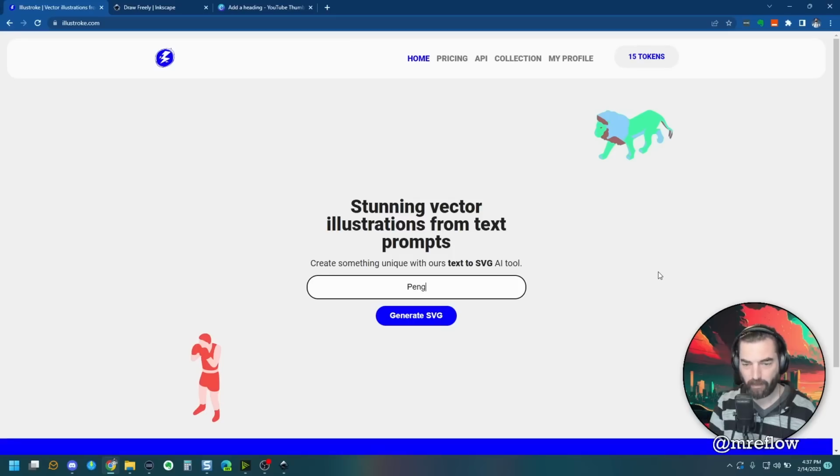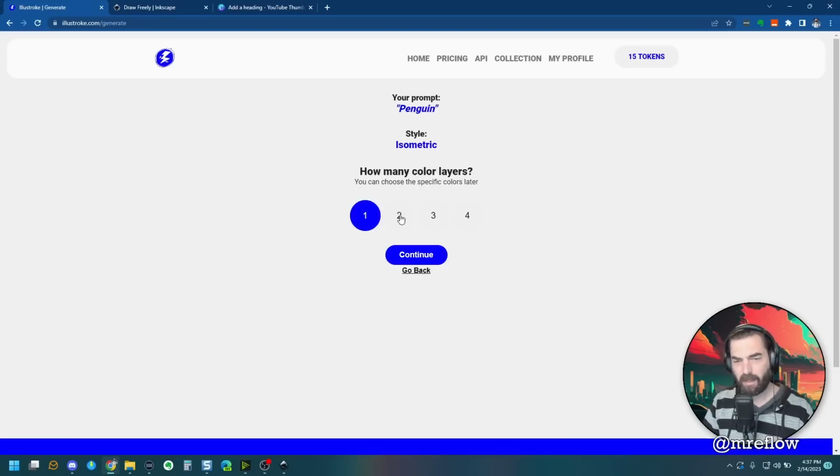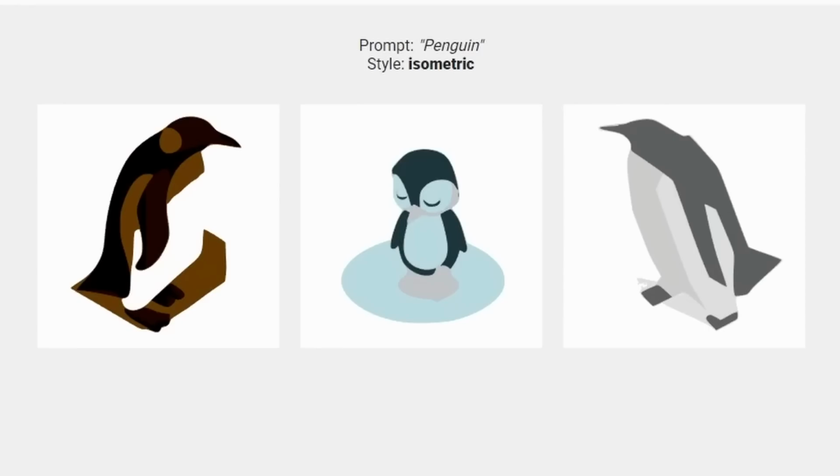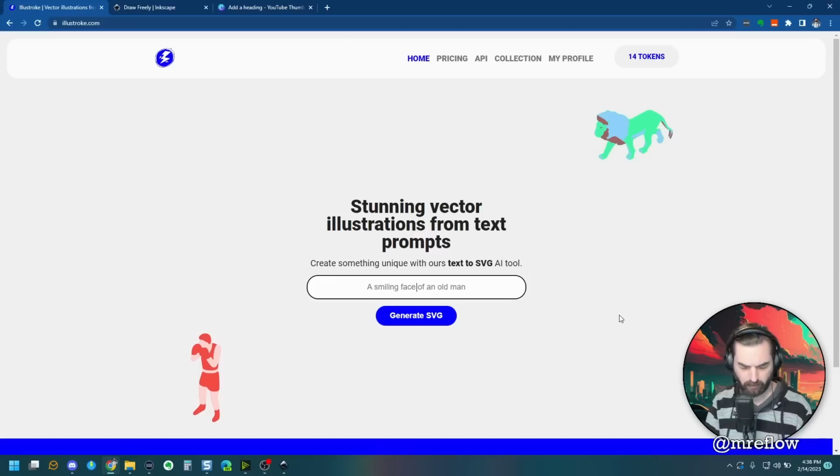Let's do penguin. Generate an SVG and let's do it as isometric with 3 layers. None of those are really that bad for a real simple vector logo that you could put some text next to, honestly. Let's do palm tree.